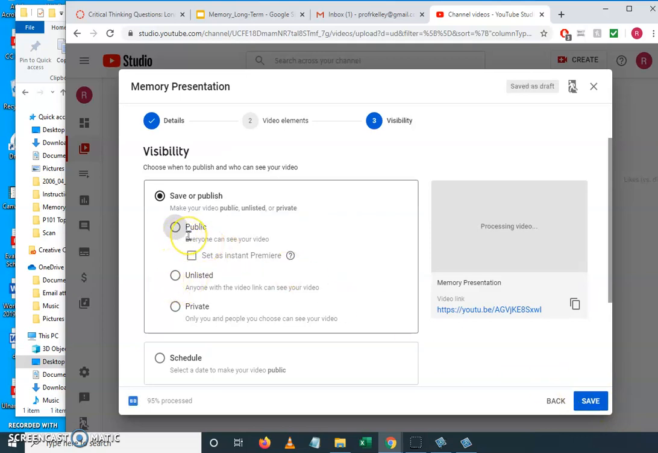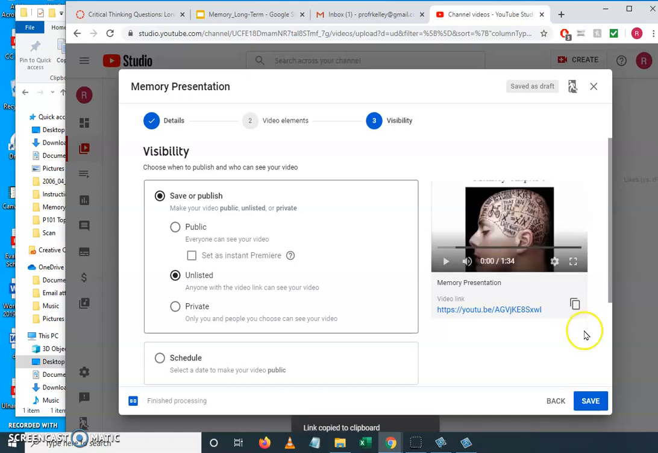I can make it public so that it's available to anyone and they can search for it via YouTube. I'm not interested in doing that. I'm going to make it unlisted, which means that you have to have the URL to be able to view the video. And then in terms of the URL, over here on the right, this is the video link. So if I click on what looks like two overlapping sheets of paper, it says Copy Video Link. I'm going to click there. And now I have copied the link to the video.